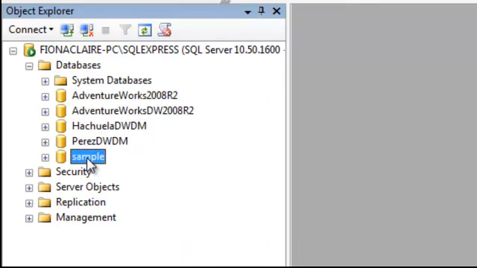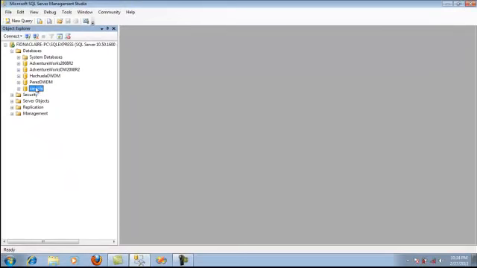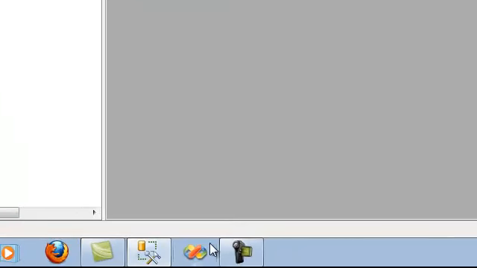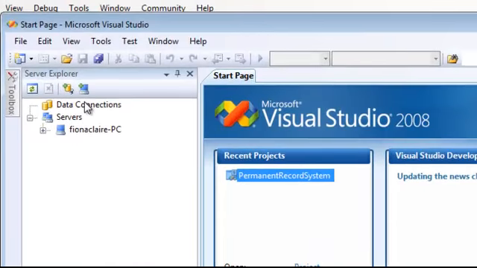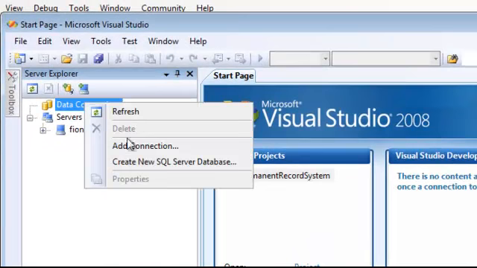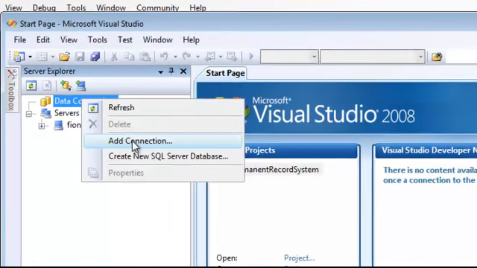Now, the next thing we are going to do is to make this database viewable in Visual Studio 2008. Now, let's open Visual Studio 2008. In the data connections, right-click and then click add connection.